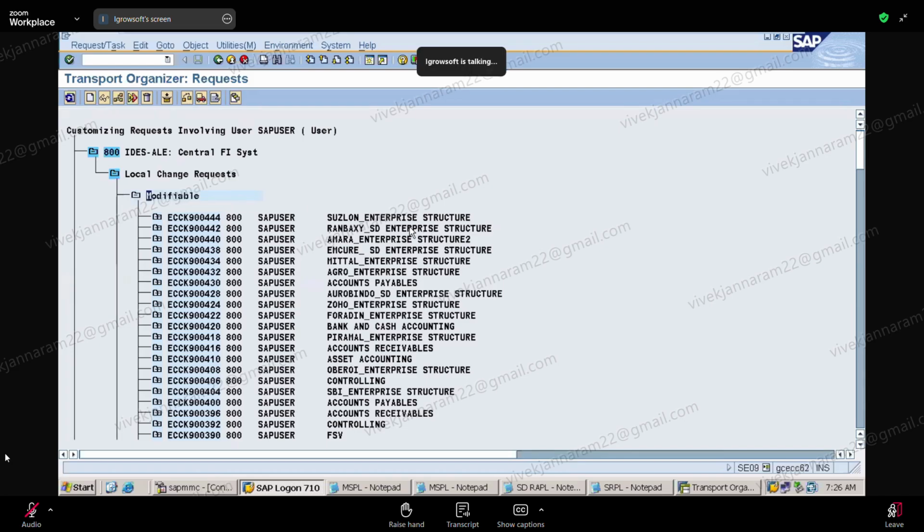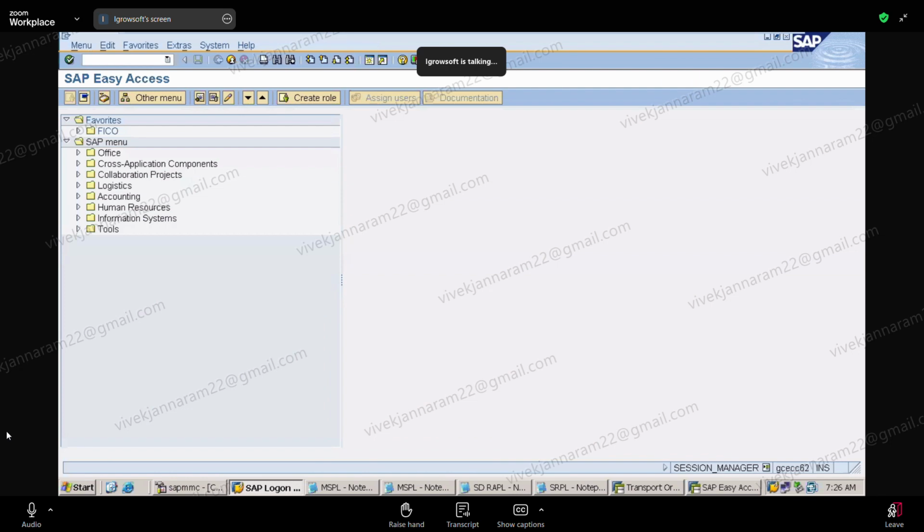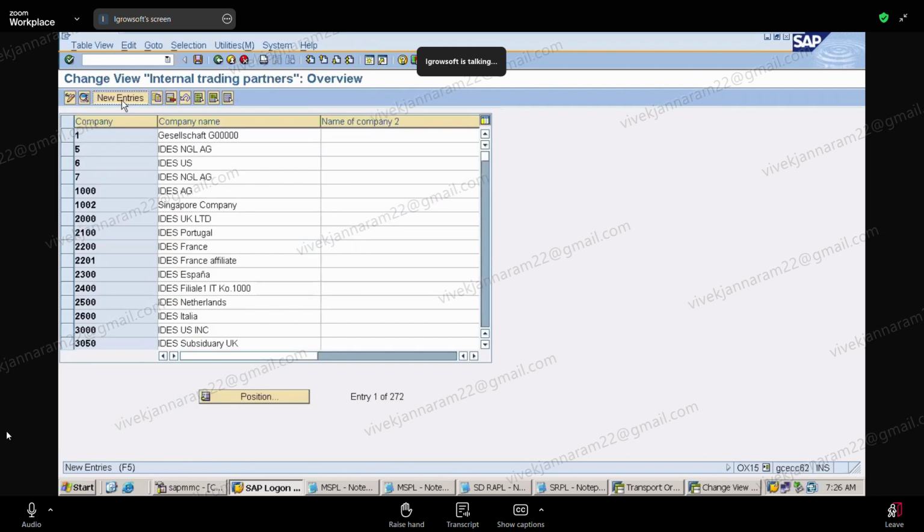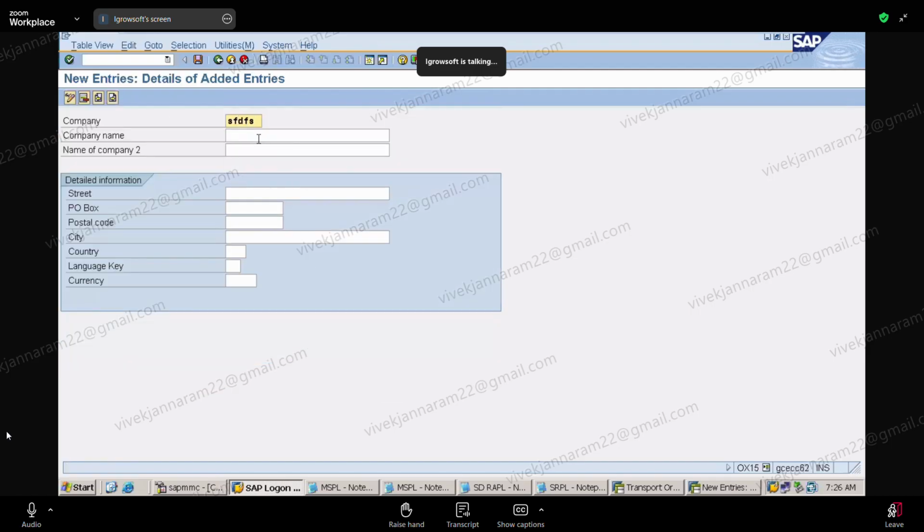What are the requests that are modifiable? My Zoho is there. My enterprise structure, it's there. Is it modifiable? Yes. Now understand, very important. Suppose I am creating something. /n OX15. I am trying to create something. New entries. I am creating, just for the sake of it, country India. I am trying to save it.